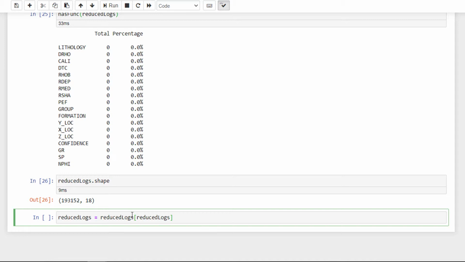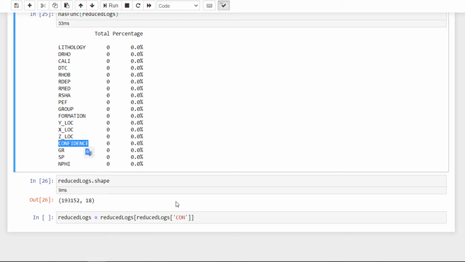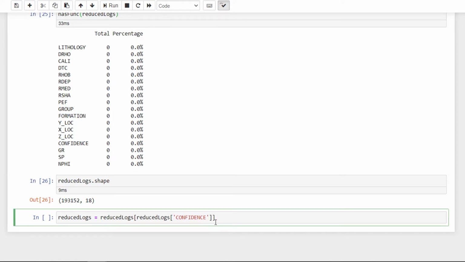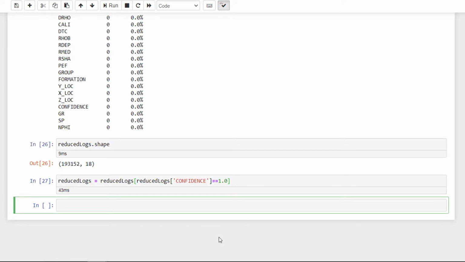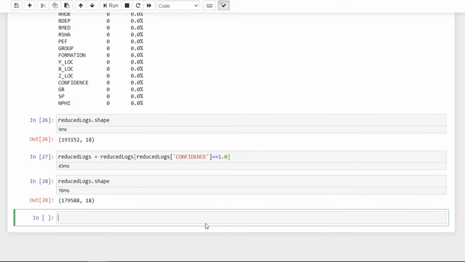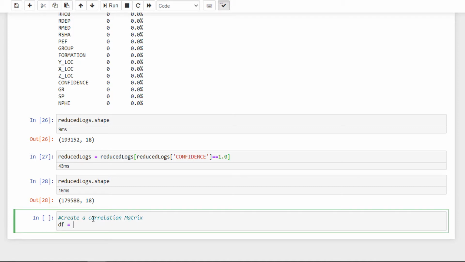But we're going to reduce it further because there's a column declaring the confidence that the interpreter has in their interpretation. So we're going to choose only rows where confidence level is at its highest, which is 1. So looking again, reduced it by another 15,000 instances. So next thing, we'll just have a quick look at the correlation plot for the numeric values.